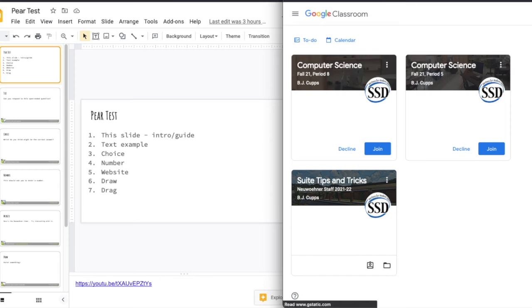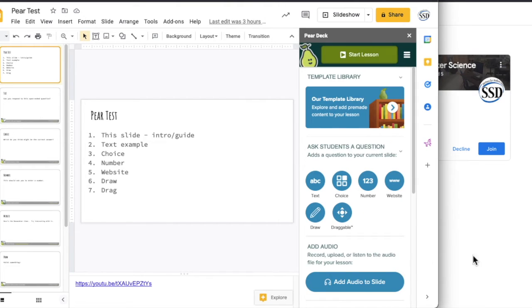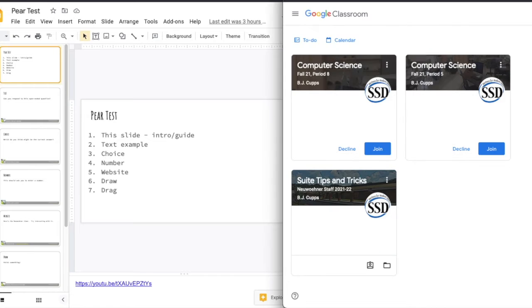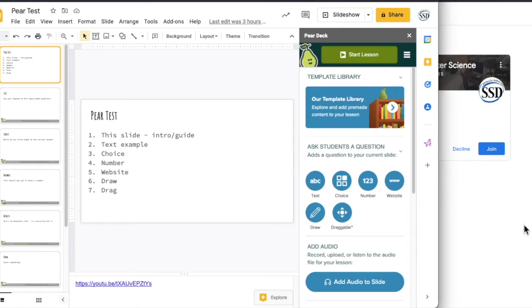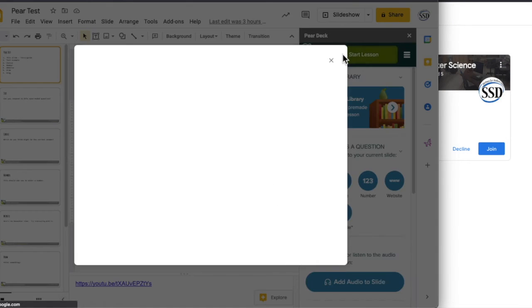So over here on the right I have the students window, which is just the test student account, and on the left I have my teacher window. Okay, so pretend this is their Chromebook or their classroom computer. So what I'm going to do when I'm ready is say start lesson.